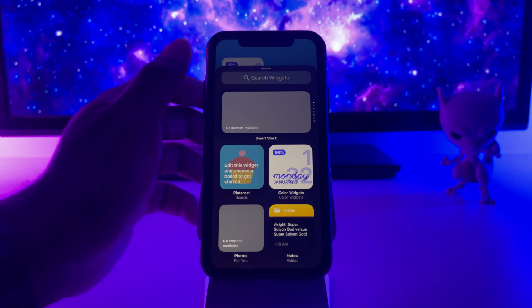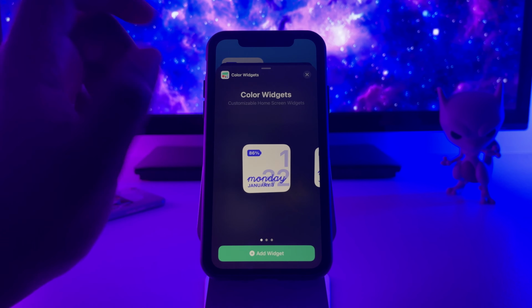So hit the plus sign. I have color widget right here, so I'm just going to click it and hit add widget.